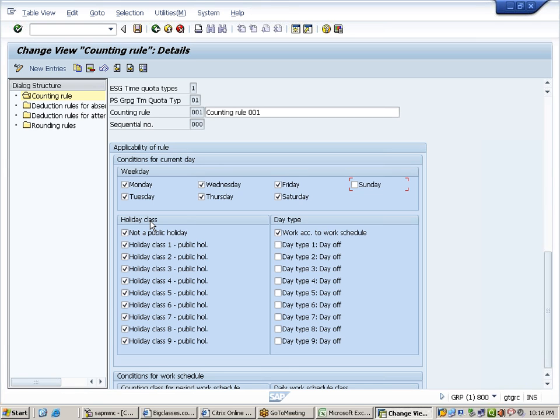How many holiday classes we learned? There are 10 holiday classes. 0 or blank denotes no holiday. 1 denotes full day holiday. 2 denotes half day holiday. 3 to 9 are customer specific. Now to August 15th, what will I assign the holiday class? 1 is what I assign.